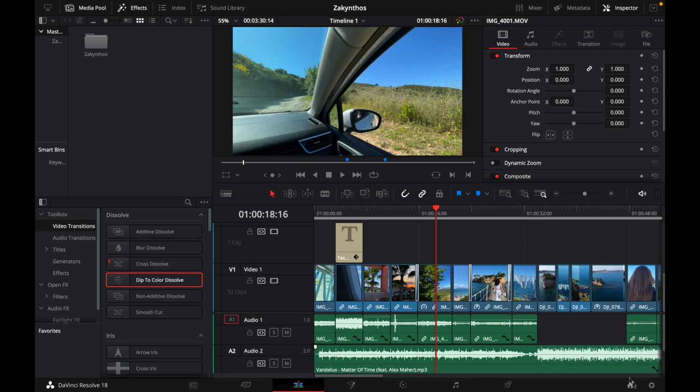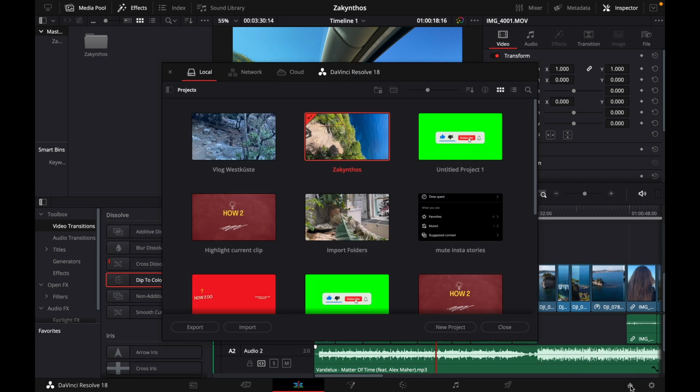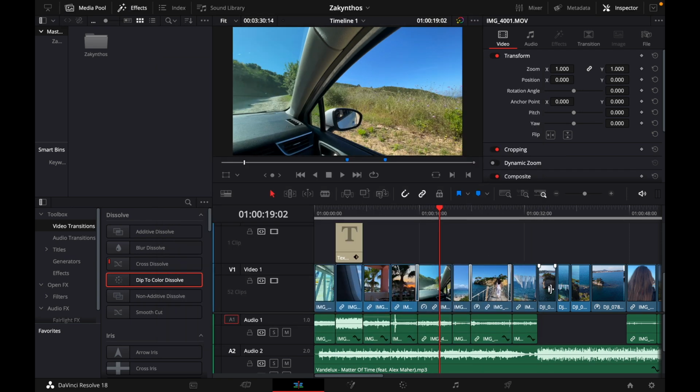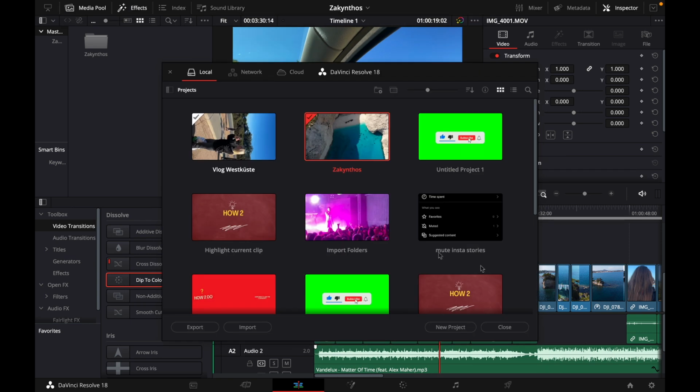What you want to do is click in the bottom right corner on the house symbol and then right click on the black space. Then go to dynamic project switching. So now it's enabled. Then you can just go close. Okay, and now if you go back to the house symbol again, right click on the blank space, you can see dynamic project switching is enabled.